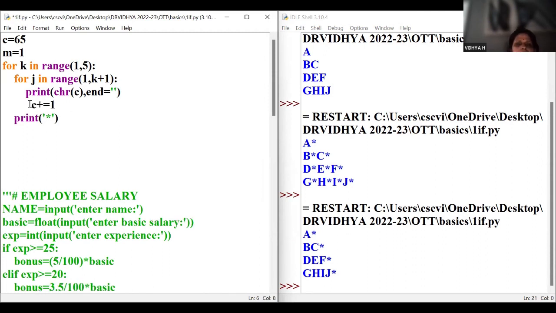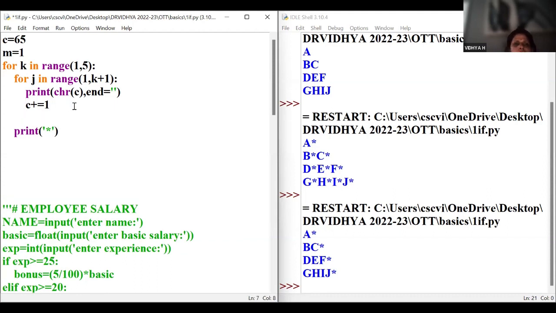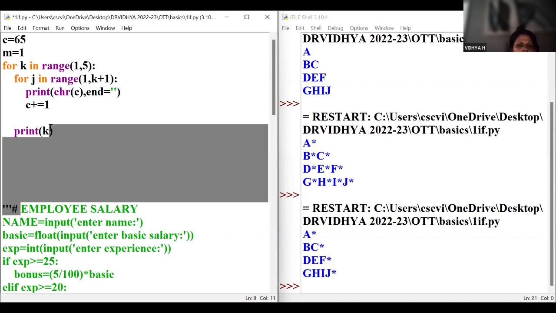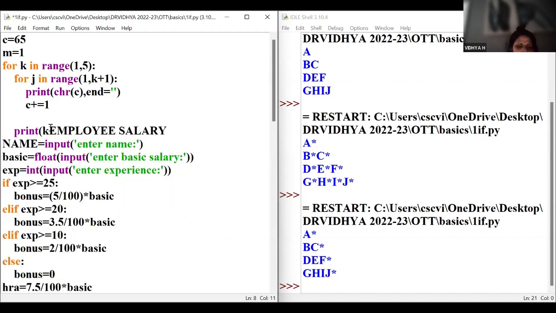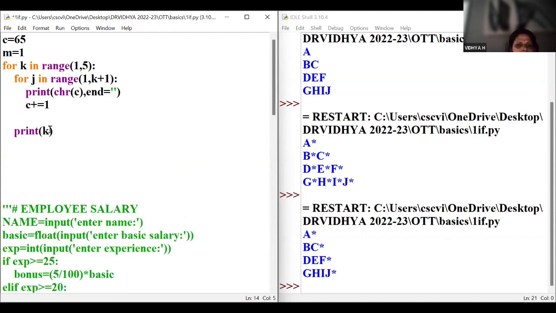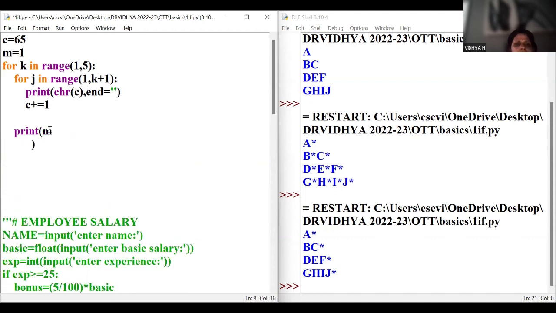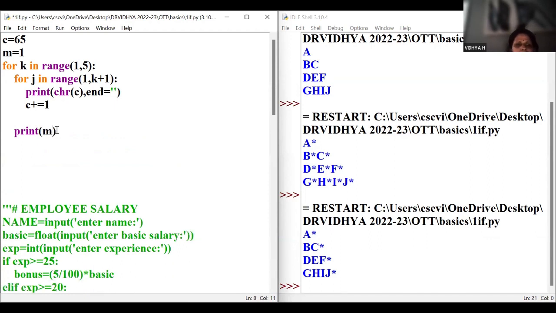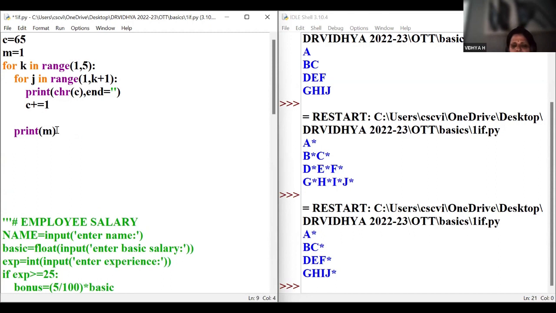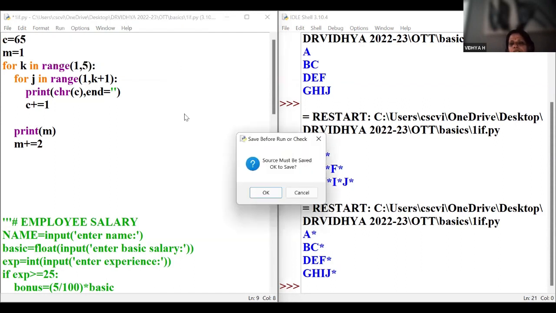Now after our characters, at the end, we are going to give a number. Odd numbers should be printed. So what I will do here, instead of this, I'll put k, m, sorry. Here change it as m. Then remember to increase the value of m because it should be increased each time. So m plus equal to 2.